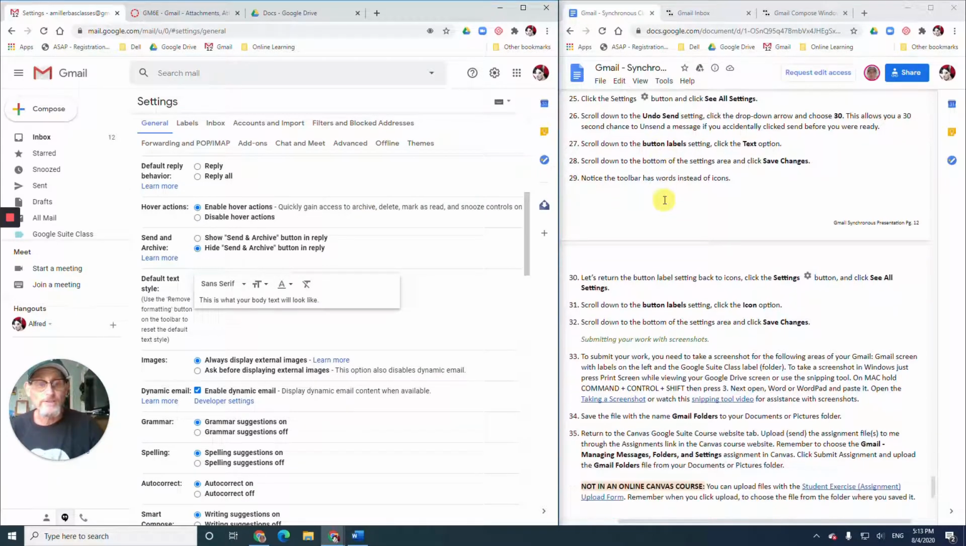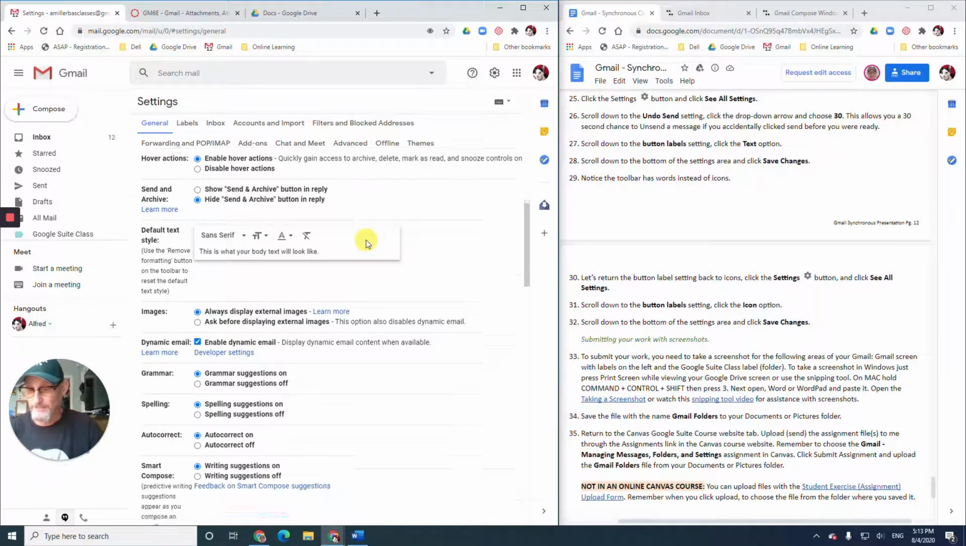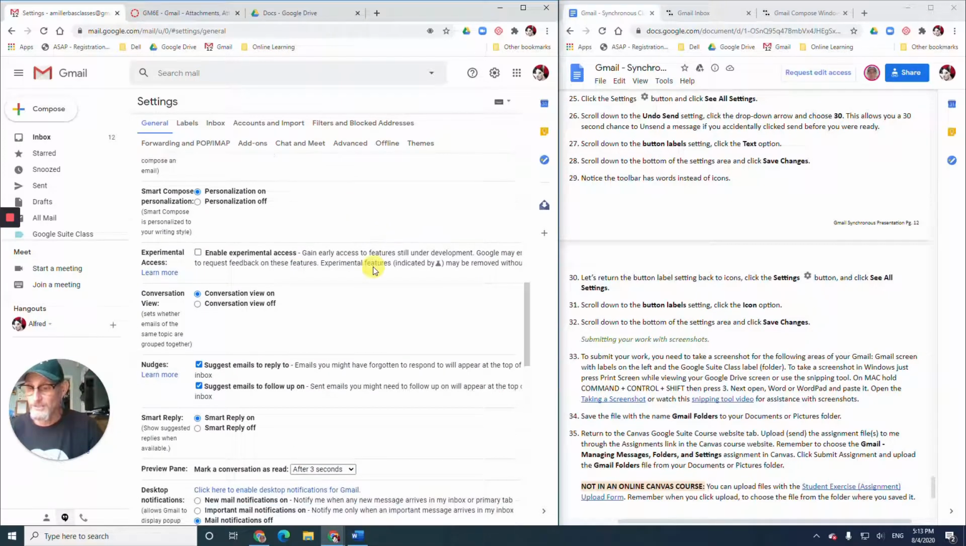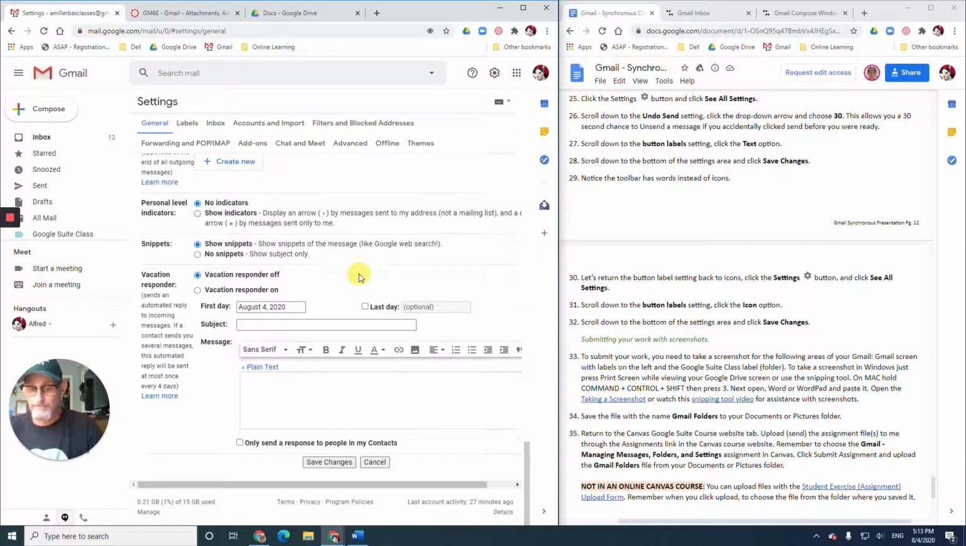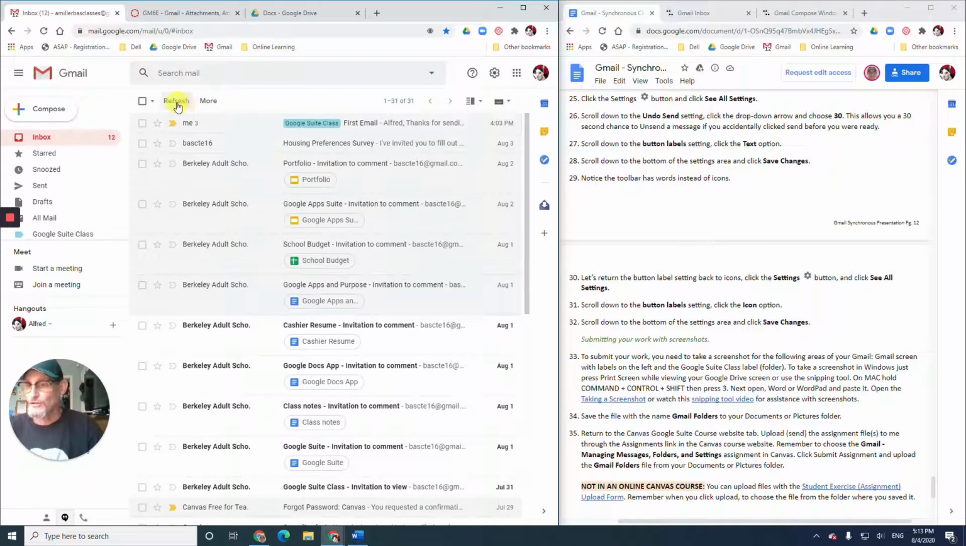Step 27 says scroll down to the button labels setting. So I'm going to scroll down to button labels, and you're going to choose text. Scroll to the bottom and click Save Changes. Now notice your toolbar has different words on it now. And if you were to click a checkbox, see how you have words instead of the icons? Some people like that instead of the icons.